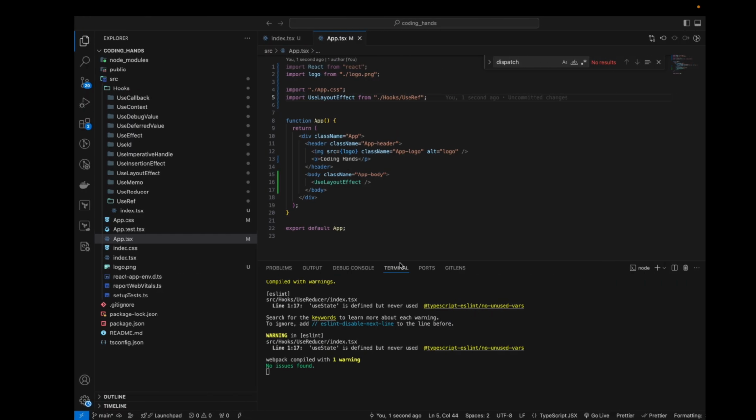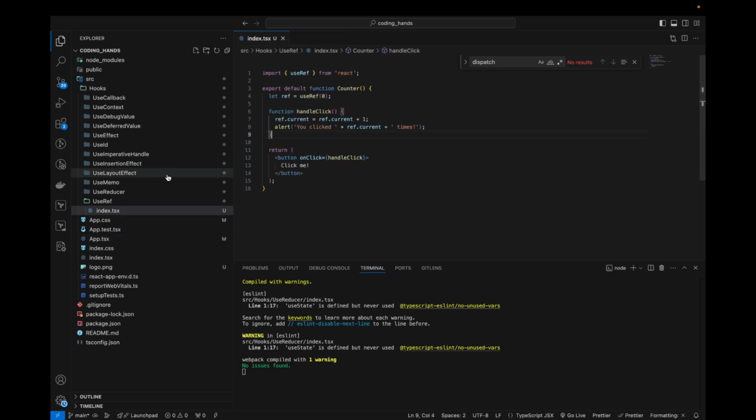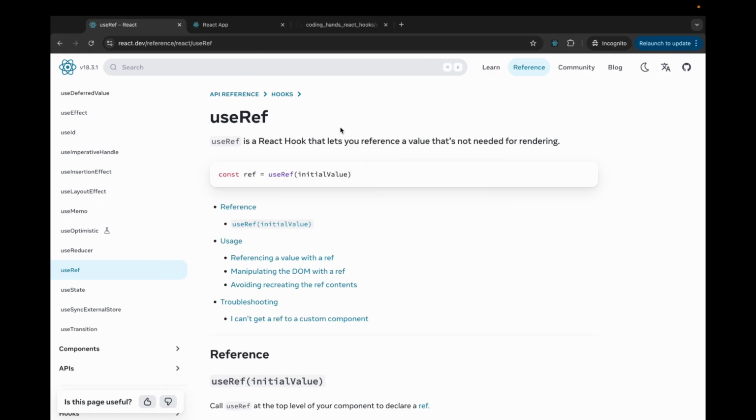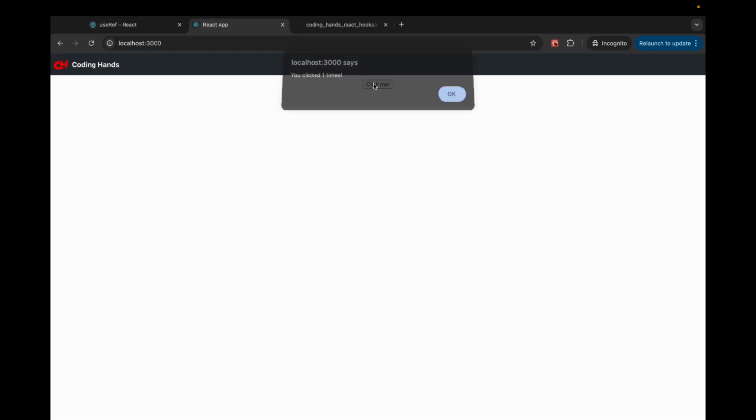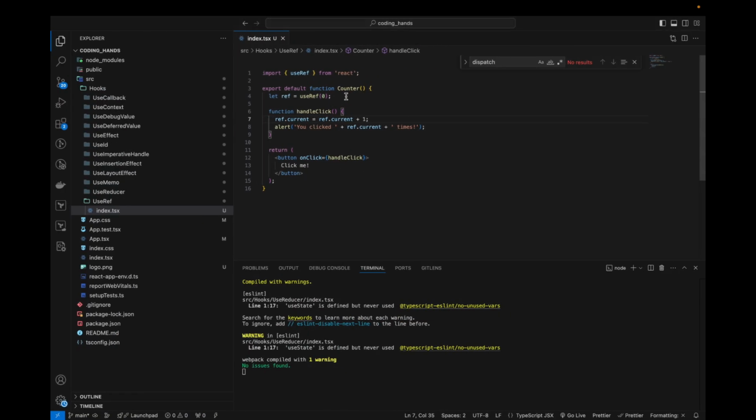Let's see in the code level. So here if you see, I have UseRef folder and index.jsx, right? So I created the reference and I have a button here. On clicking on this button, I'm just increasing the current value. For example, ref.current is equal to current plus 1. Then I'm alerting that. See here, this is the output. I'm clicking, I'm getting an alert with 1 times. Again clicking, 2 times. I'm not maintaining the count in any state variable, right? I'm just updating the current with the help of UseRef. Yeah, this is the use of reference. That's it. Let's see the next hook.